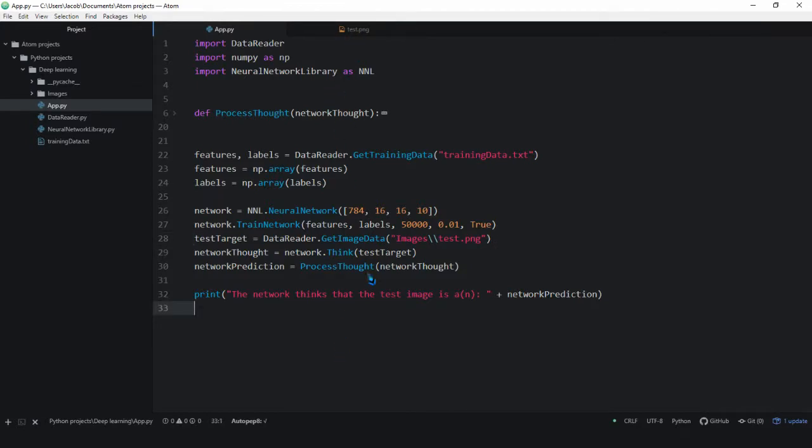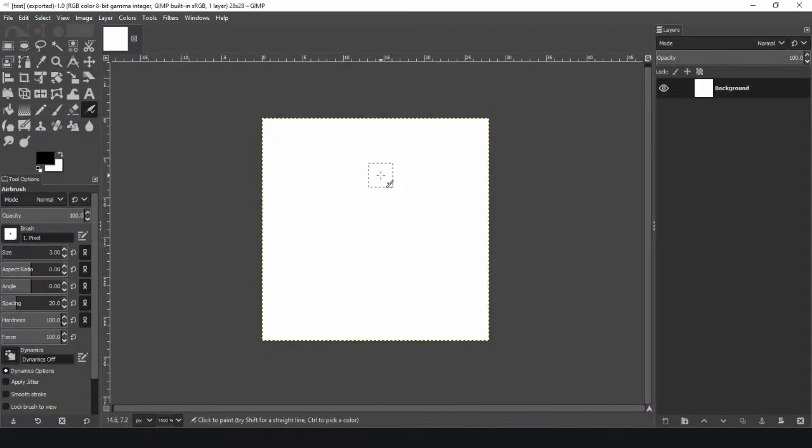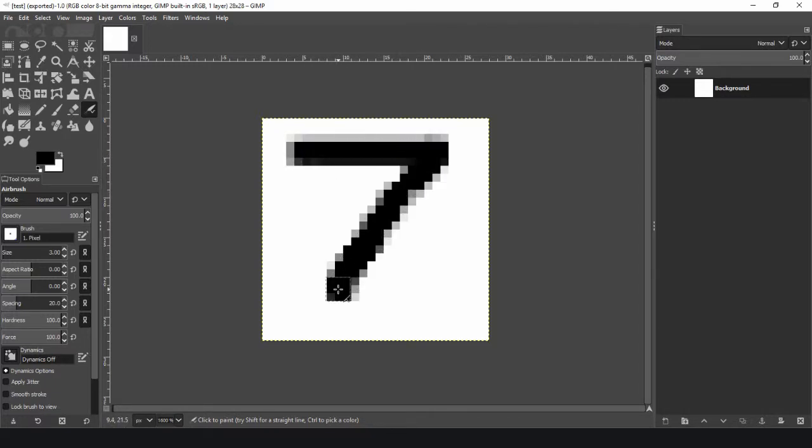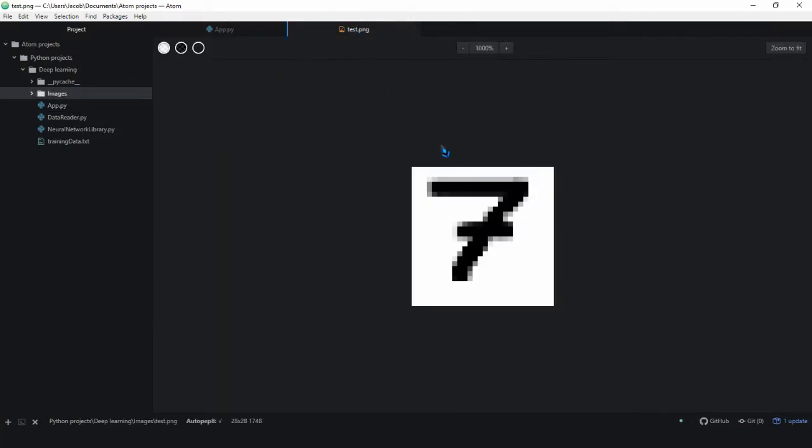All right, so let's go ahead and give it an image to try and guess. So what I'm going to do is open up this little basically Photoshop alternative. This is GIMP 2.0, and I'm just going to draw a little 7 right here. And I like to draw mine with a slash, so we'll put a slash in there. And then I'm just going to do Control E and export that. And if we go over to test.png, you can see the 7 has been saved.